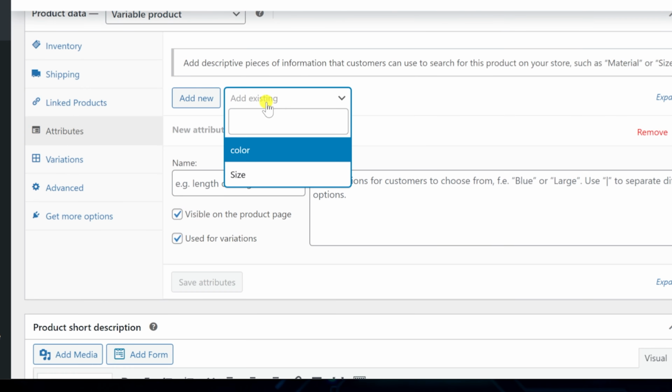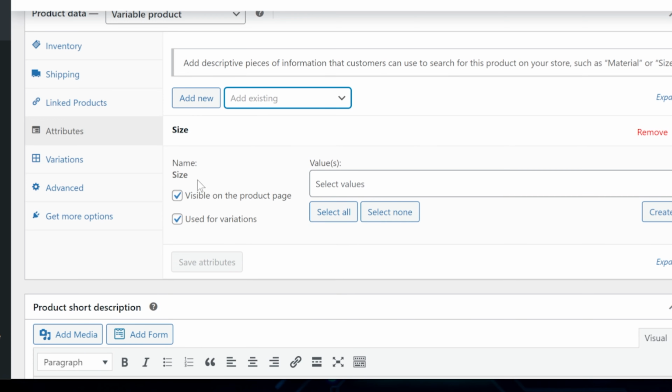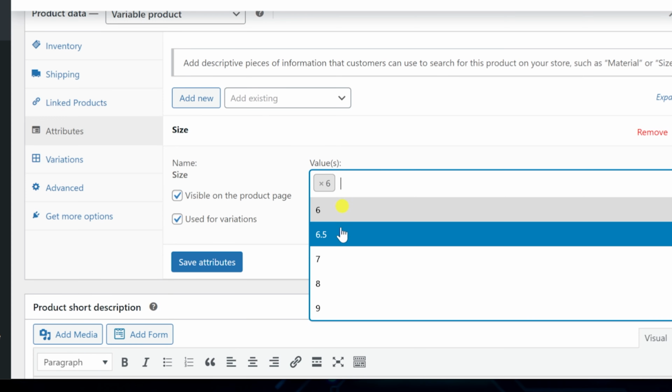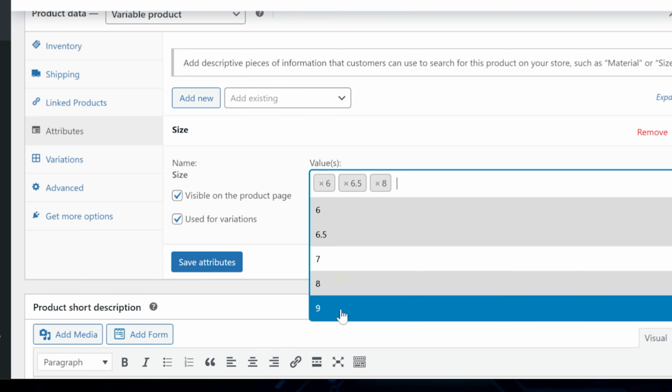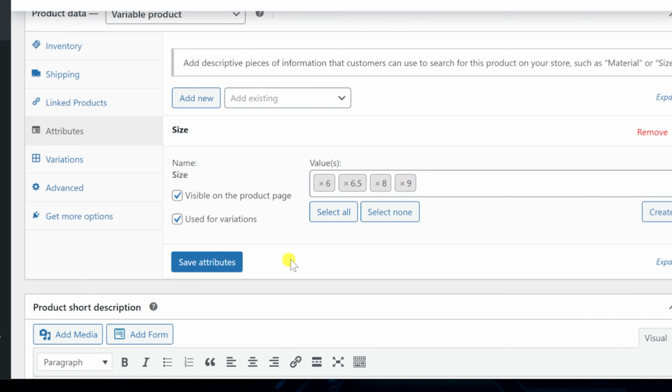From the dropdown, select Size. Check Visible on the product page and used for variations. In the value field, select the sizes for this specific shoe. Hold Control and click multiple sizes to select them, or click Select All.